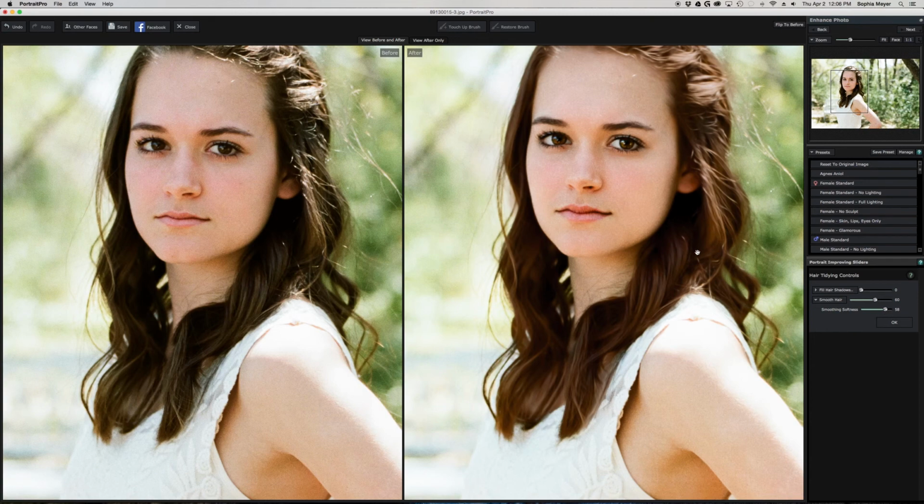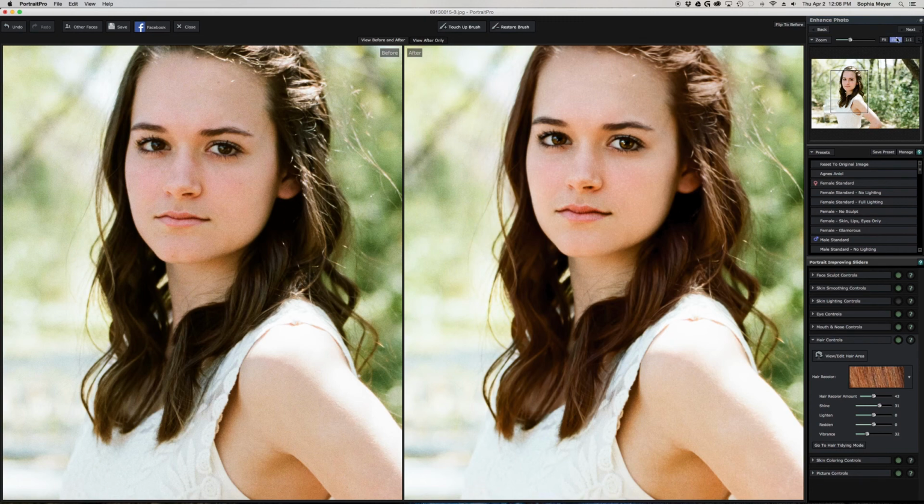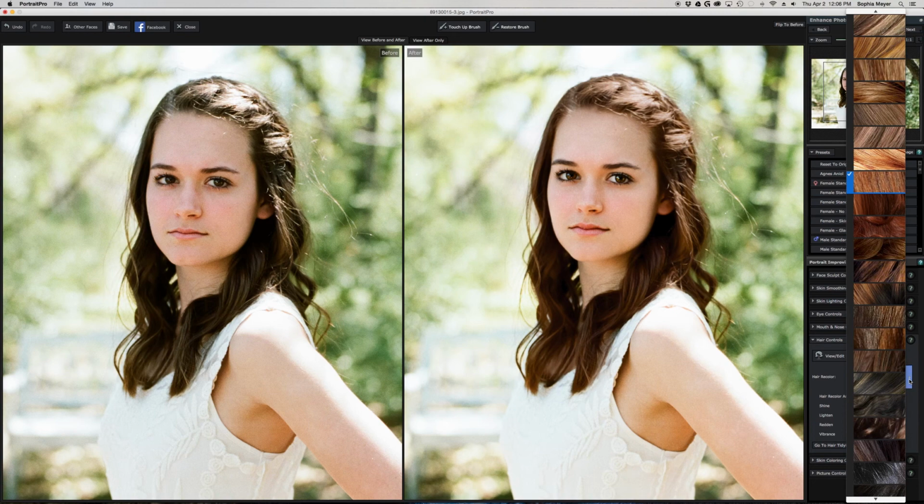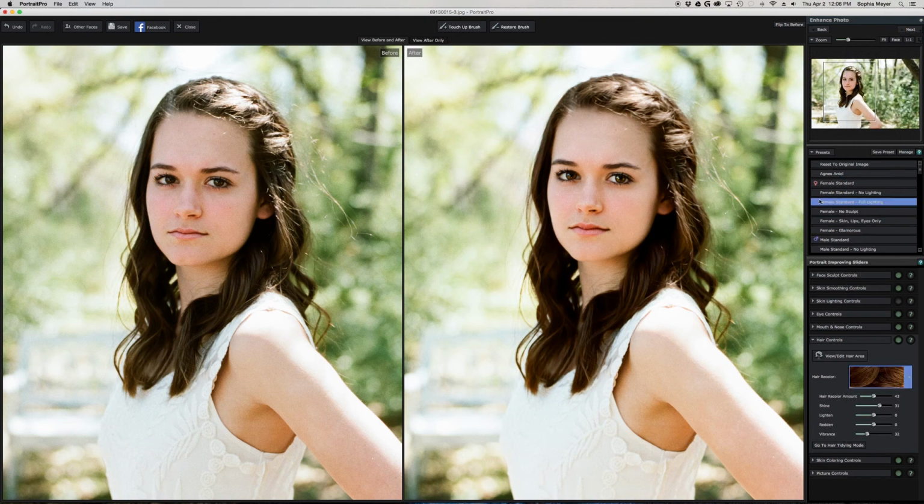And then there's also smoothing softness, and you can just play around with that. If you crank it up too much, you start to lose detail. I try to keep it as realistic looking as possible, but it makes the hair look really nice. Now, back to the hair tidying control, since this is not her original hair color, we're going to go back and find something that's similar. That's pretty close, and you can adjust the hair recoloring amount, or you can bring it down. It just depends on how vibrant you want to make the hair.